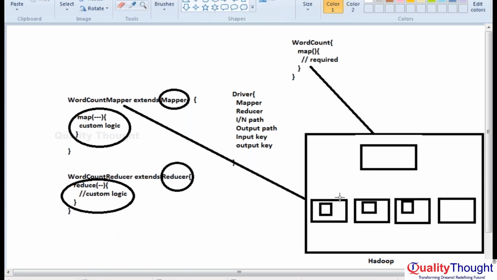Map instance is created here and here and here, right? Are we creating objects in these locations? No. We are submitting our program to Hadoop. Hadoop is going to create the object. So Hadoop internally has logic to create it. First, Hadoop checks whether your class is a child class of the Mapper class.